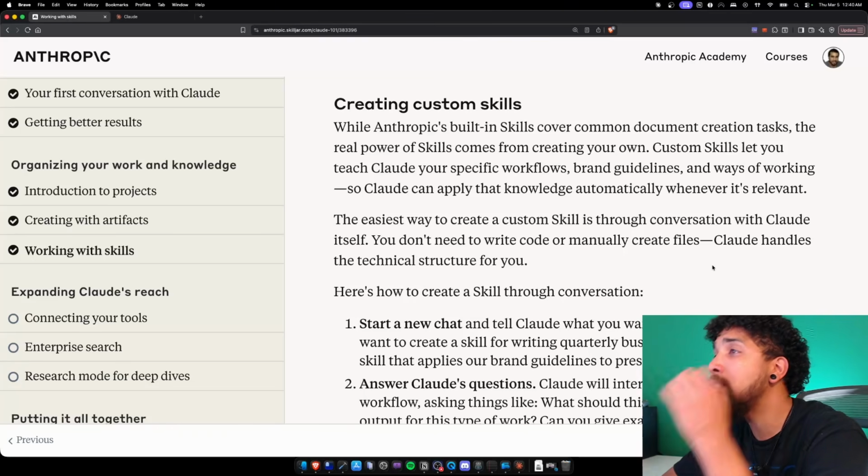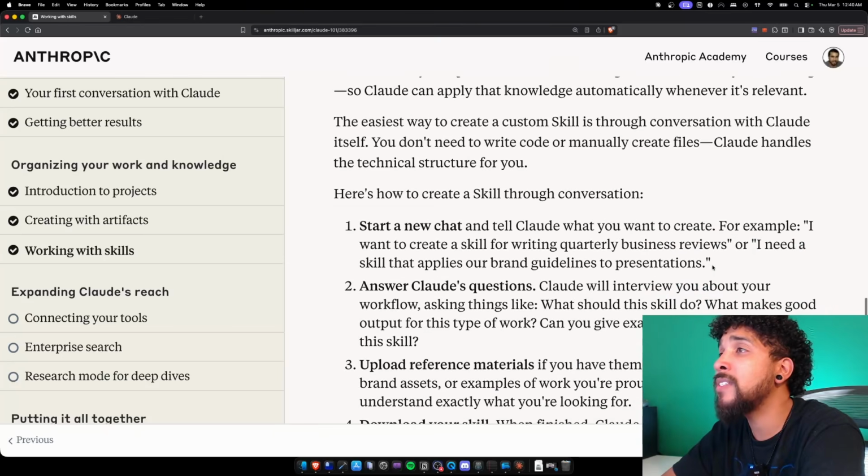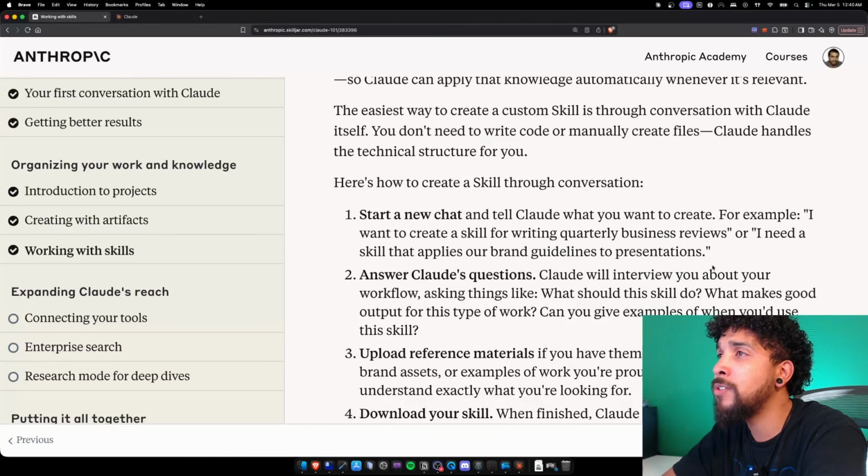You don't need to write code or manually create files. Claude handles the technical structure for you. Here's how to create a skill through conversation. Start a new chat and tell Claude what you want to create. For example, I want to create a skill for writing quarterly business reviews, or I need a skill that applies our brand guidelines to presentations.